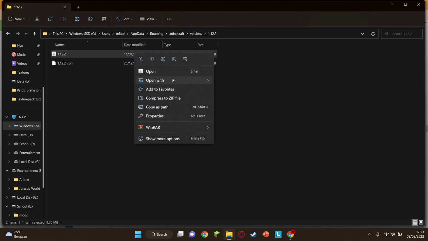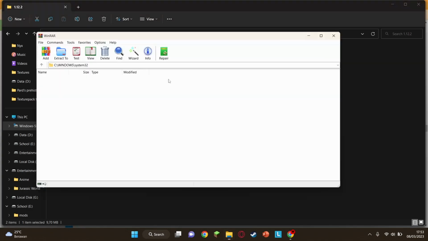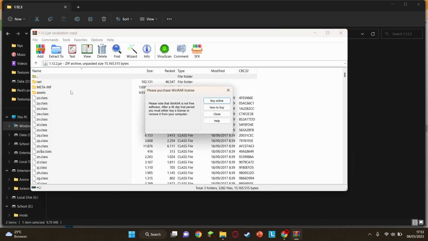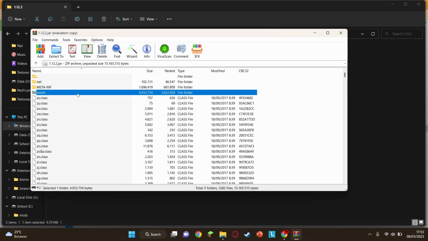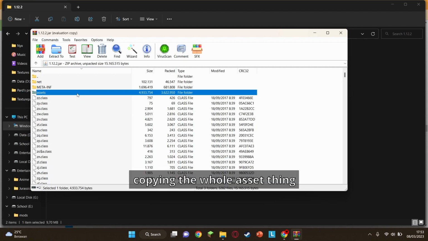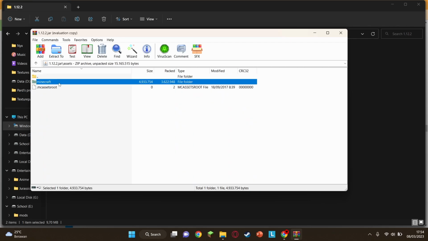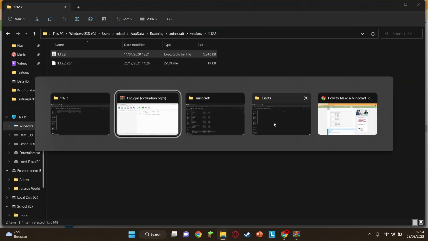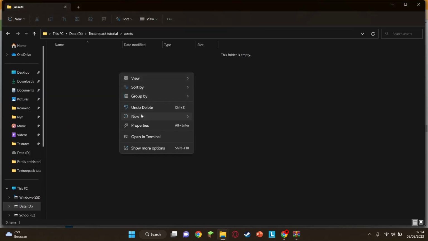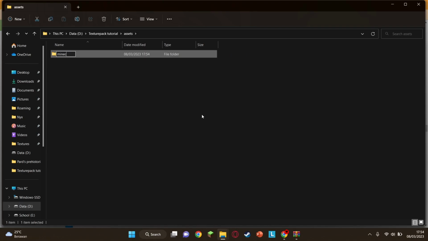Open it. I usually open it with WinRAR, and then you can see here there's an assets folder. The reason I'm doing this and not just copying the whole assets folder is because I don't usually modify the whole thing, only a little bit, so I just do what I need. As you can see here, the folder here is Minecraft, so in our assets folder we're gonna make Minecraft also.